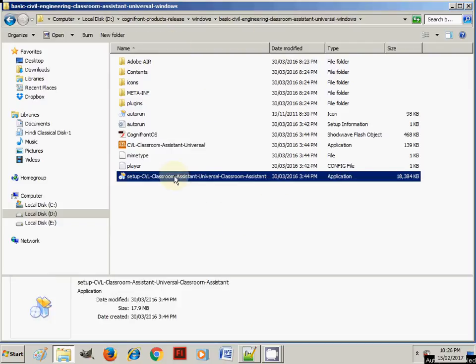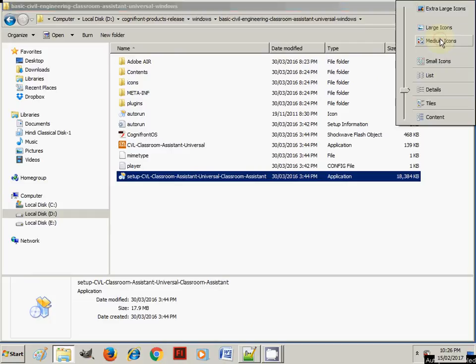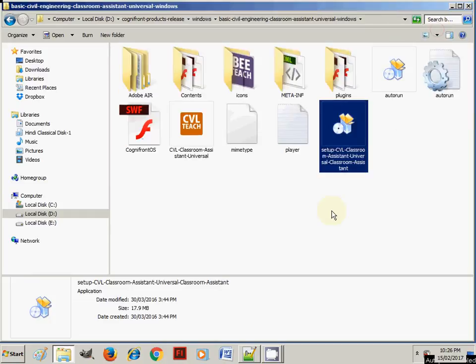There is a setup file which I have selected. You have to run that setup file. I'm just zooming up. So this is a setup file. All you have to do is run this setup file by double clicking it.